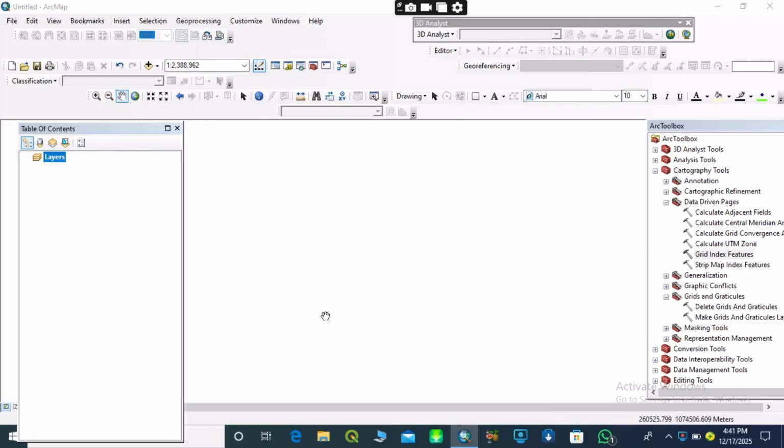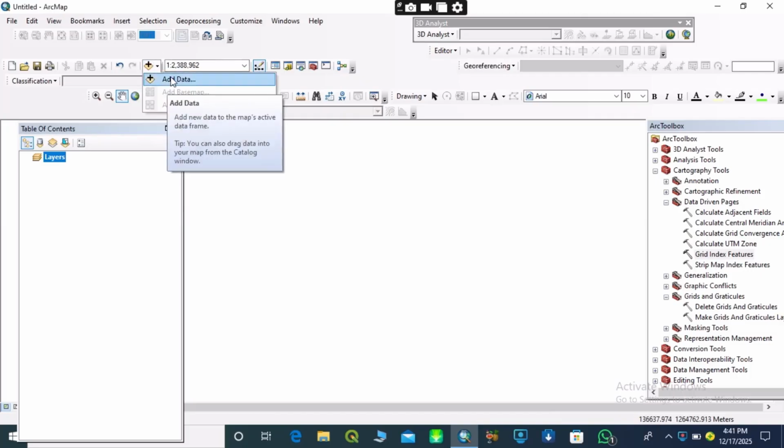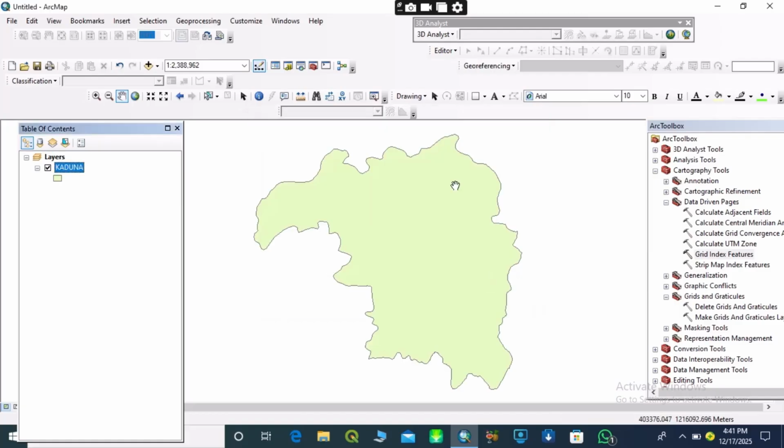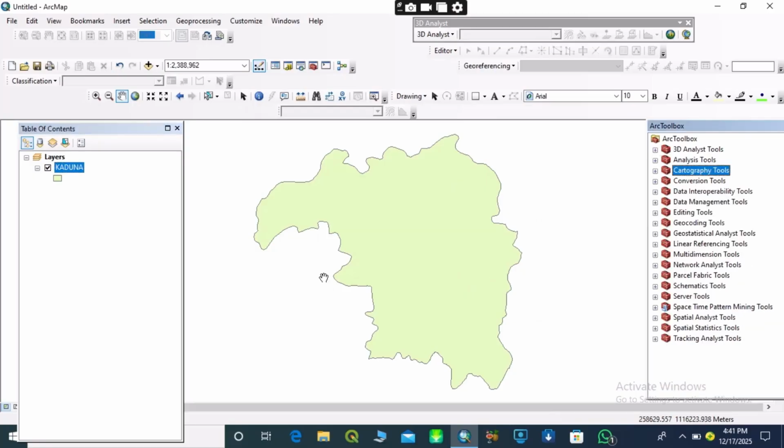In today's video, I want to show you how to create custom grid index features in ArcGIS. To do that, I will first of all add my study area shapefile. I'm trying to navigate to the folder that I have my shapefile. Okay, here is my shapefile. Here is my study area.